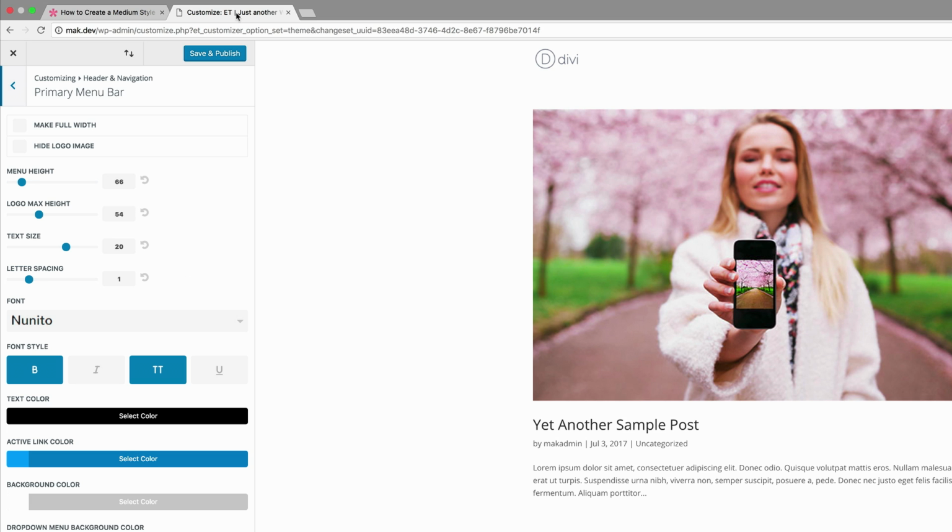customizations here. So let's start off with the menu height. So the menu height needs to be set to 54. The logo max height needs to be set to 37. And the text size needs to be set to 18. And for the letter spacing, we'll just leave it at 0, okay? Because we don't need any letter spacing there. Okay, so I'm just going to remove the bold and the all caps.